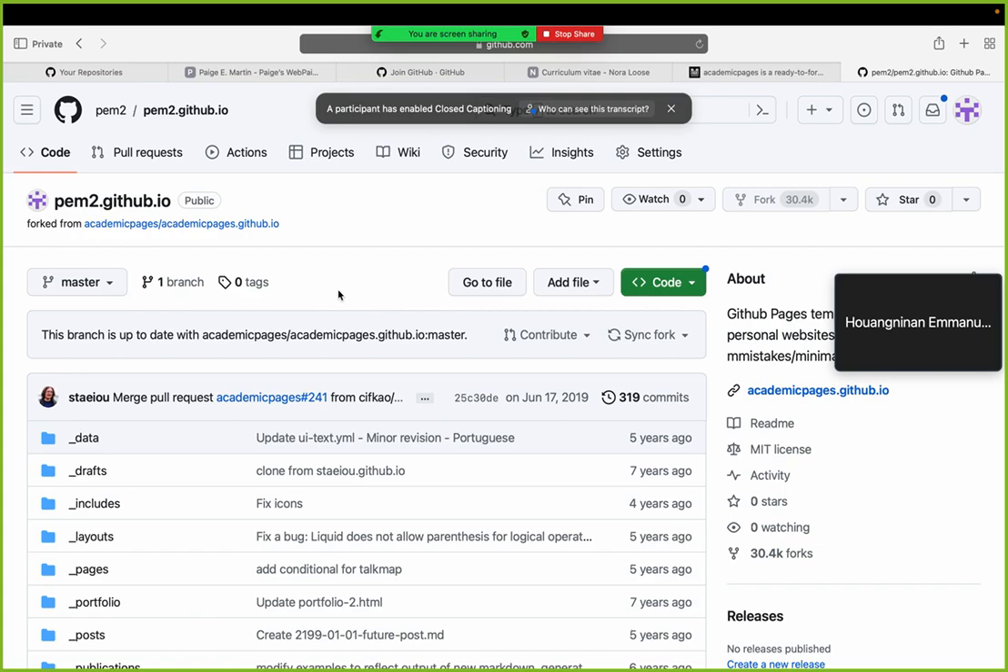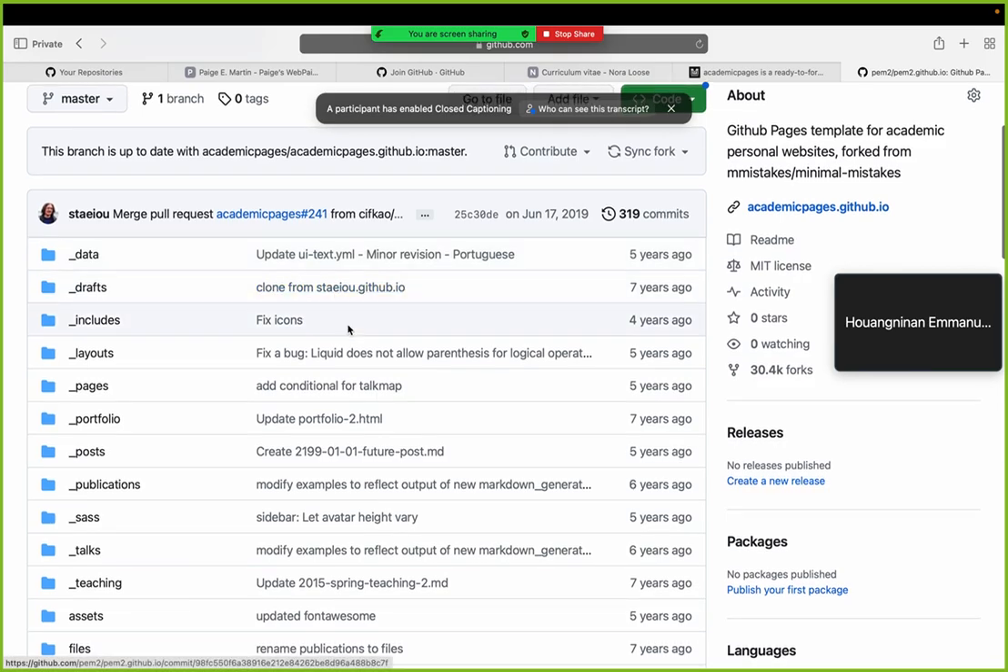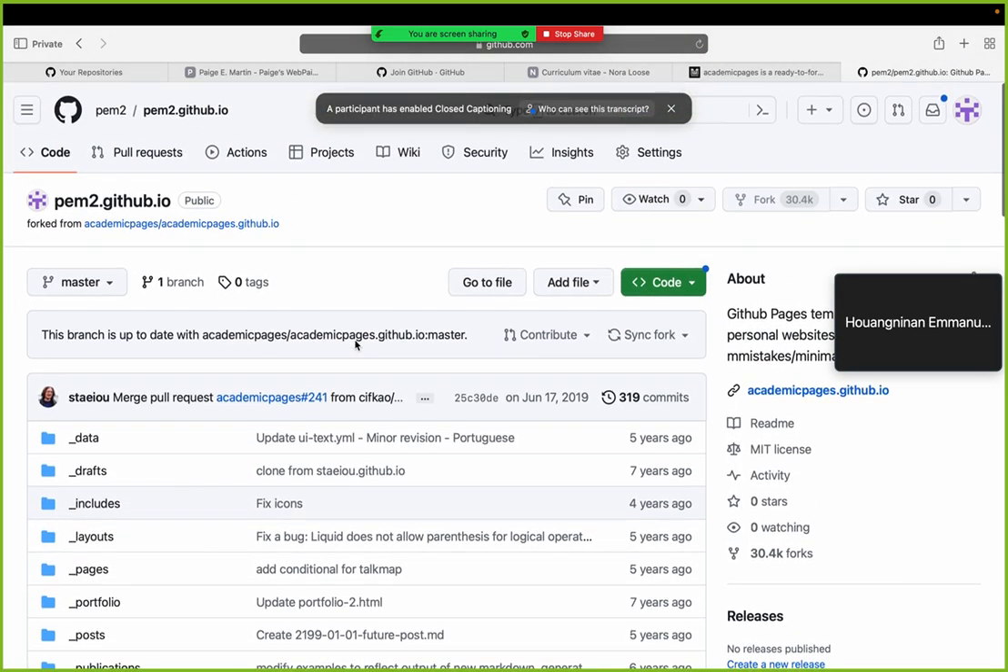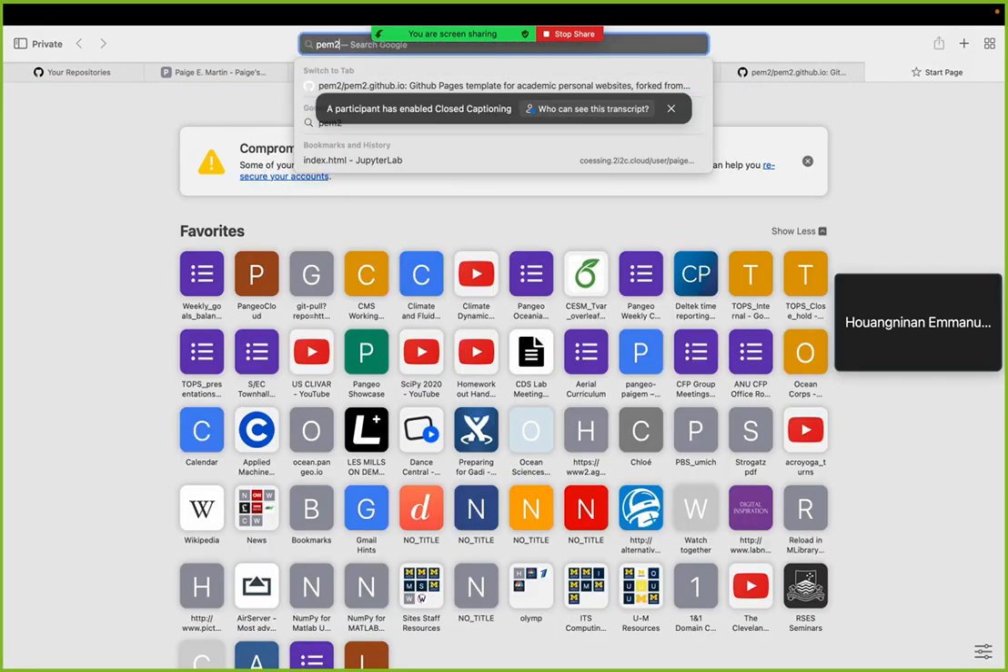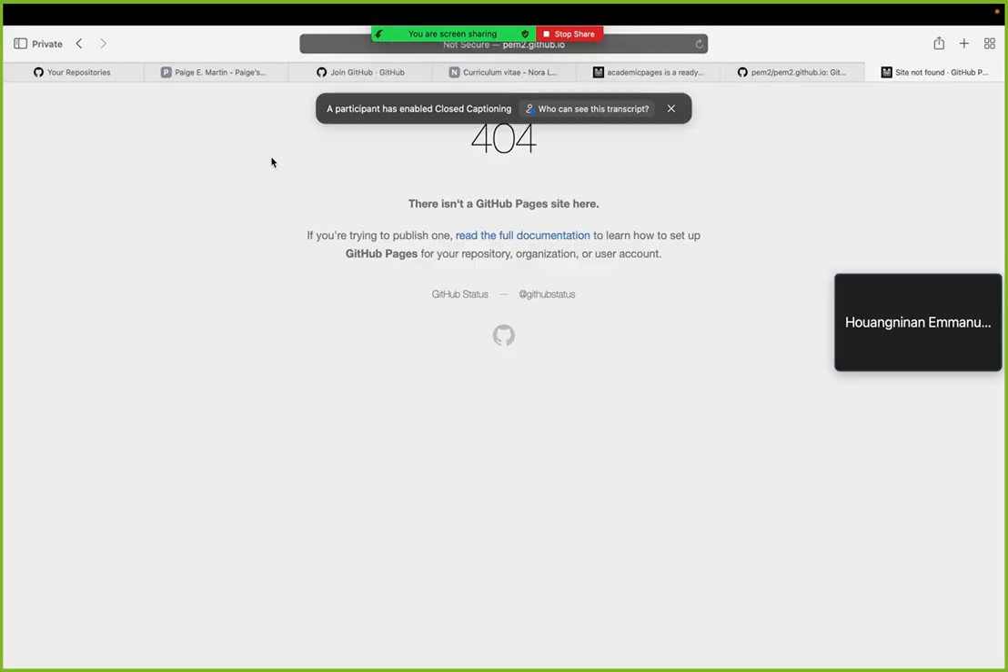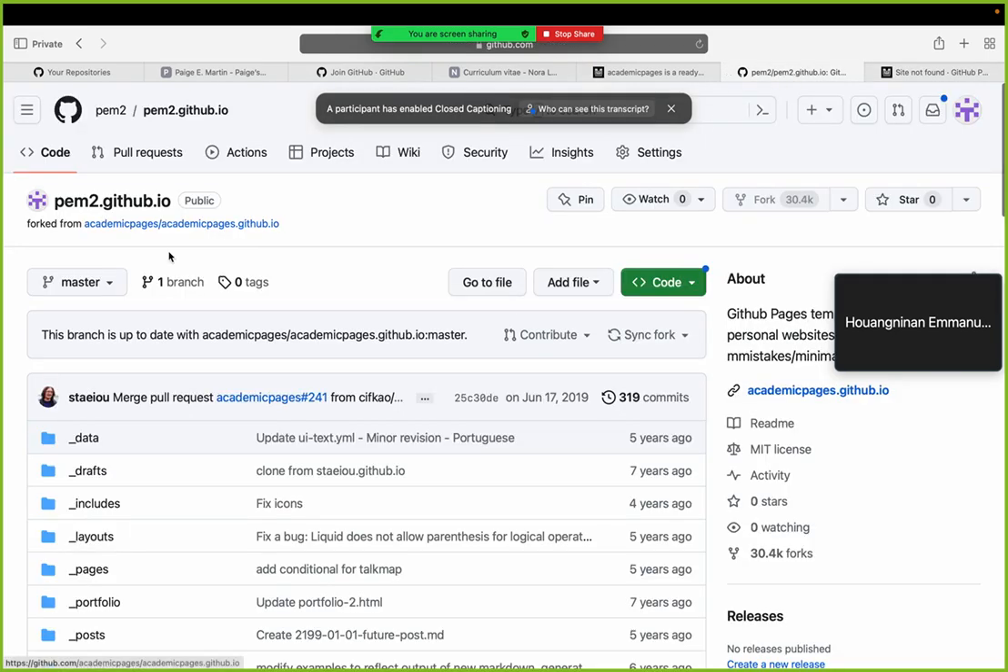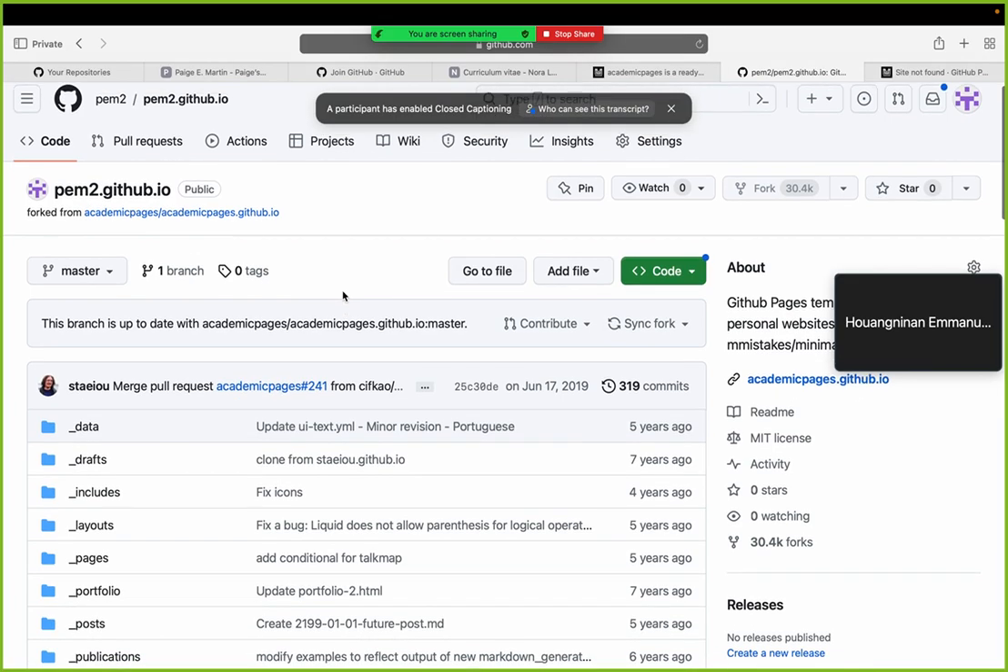Okay, so this is our repository. Let's actually find out. Theoretically, this should yield a website at pem.github.io. So I'm going to open up a new tab and see if that rendered. Nope, not yet. Okay, so we might need to make an update first.